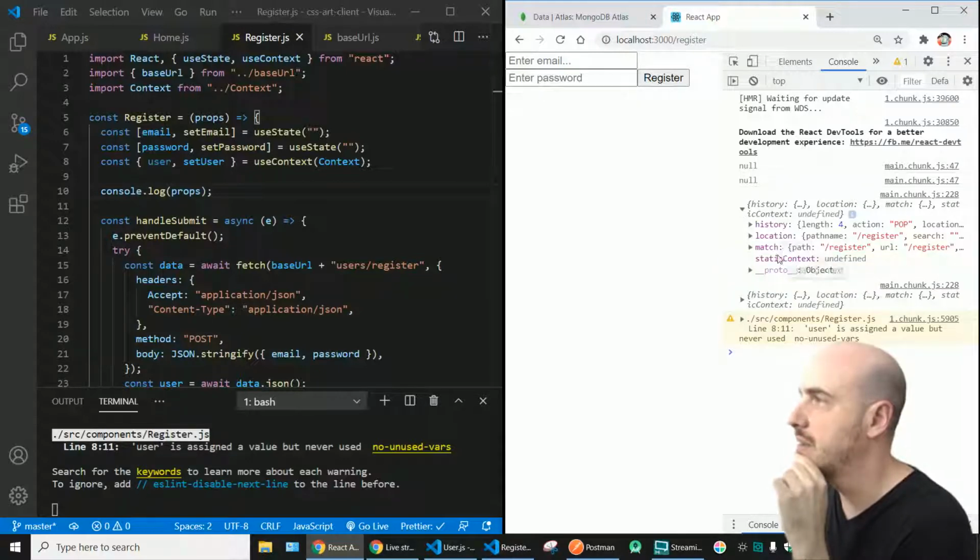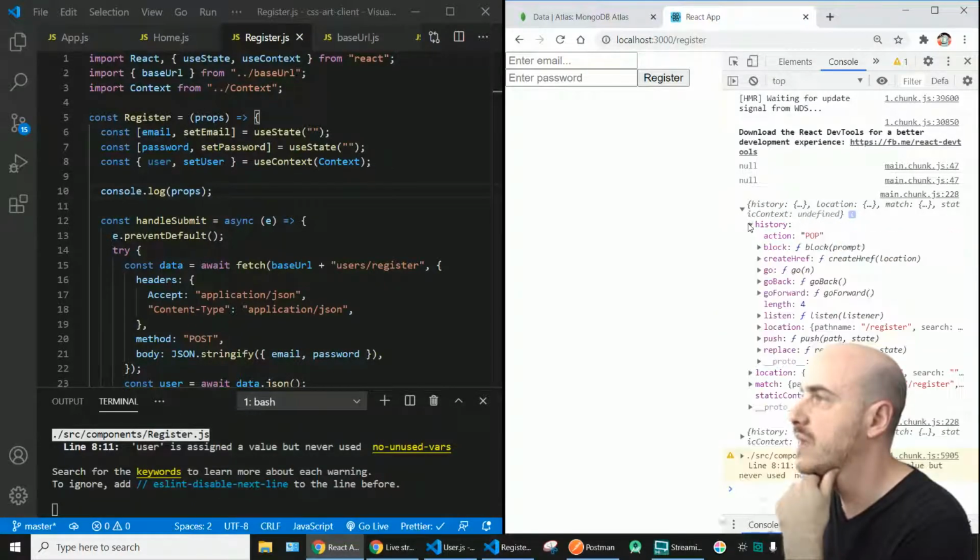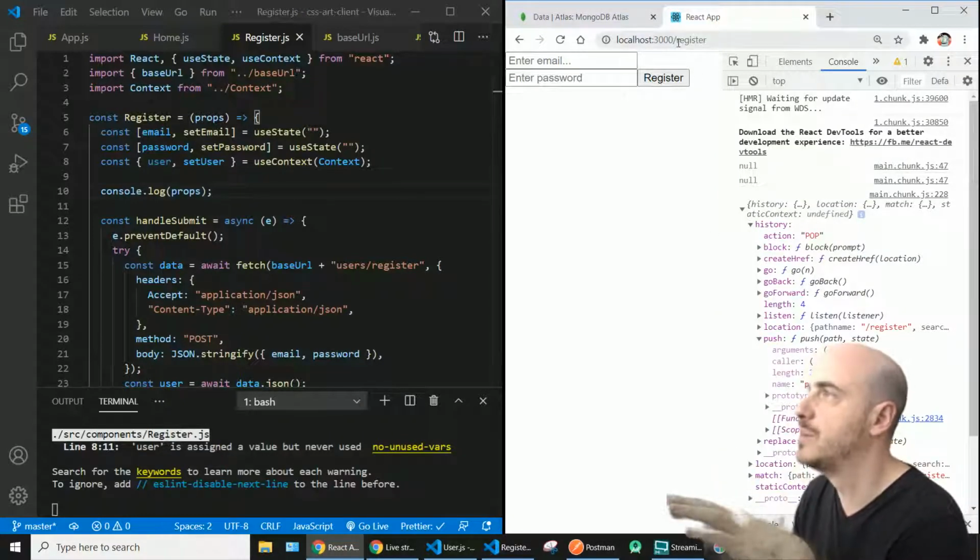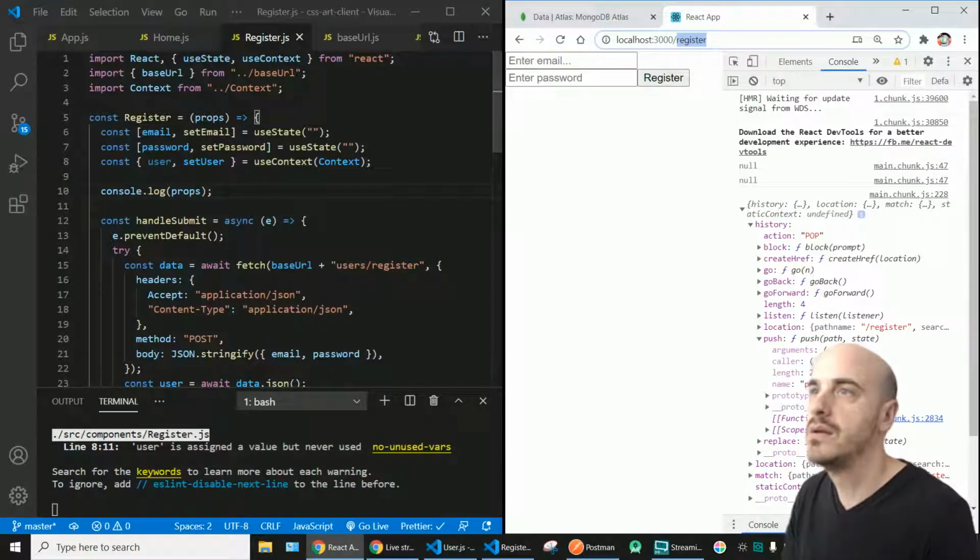So let's take a look. And actually this is what we want. This is provided by React Router: history, location, and match. But right now what we want is history and then push. This will enable us to programmatically change our URL and our path.